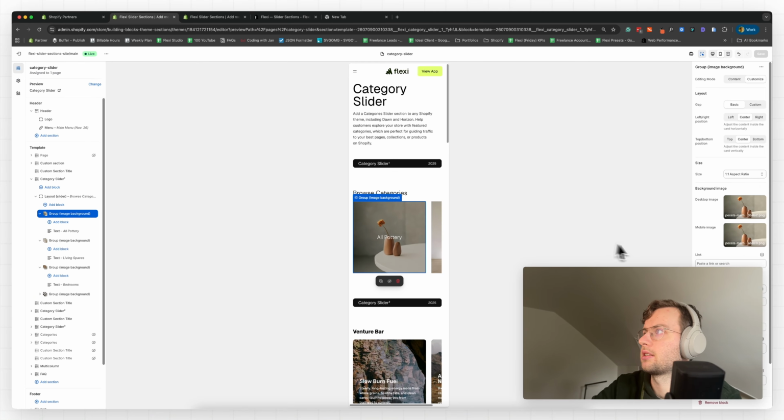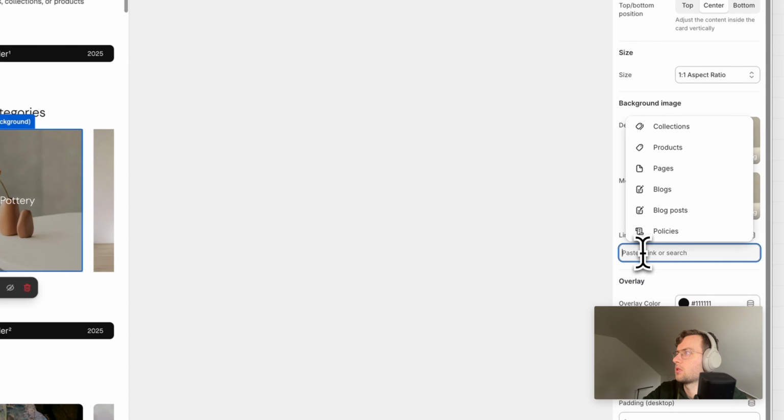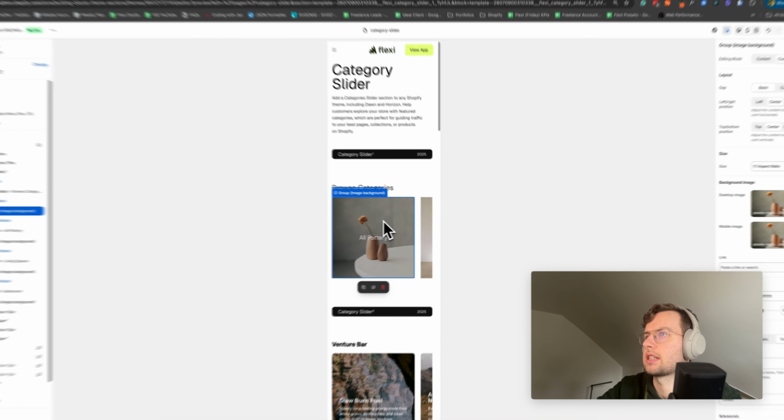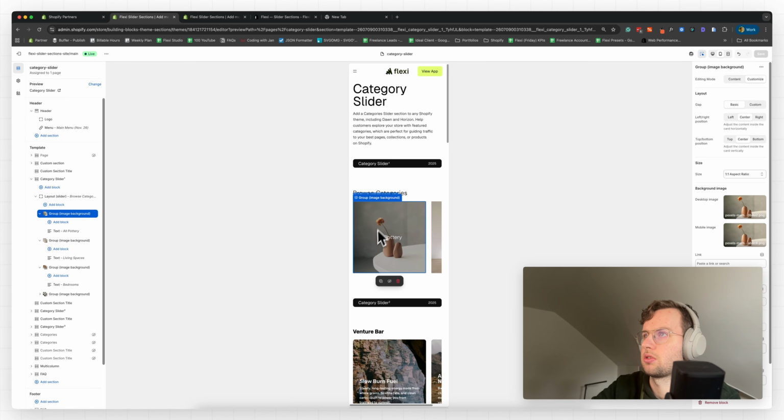Also, if we click into each one of the cards, we're able to drop in a link, which we can link to pages or blogs or products or collections. So these category sliders can really direct users to any different page on your site.